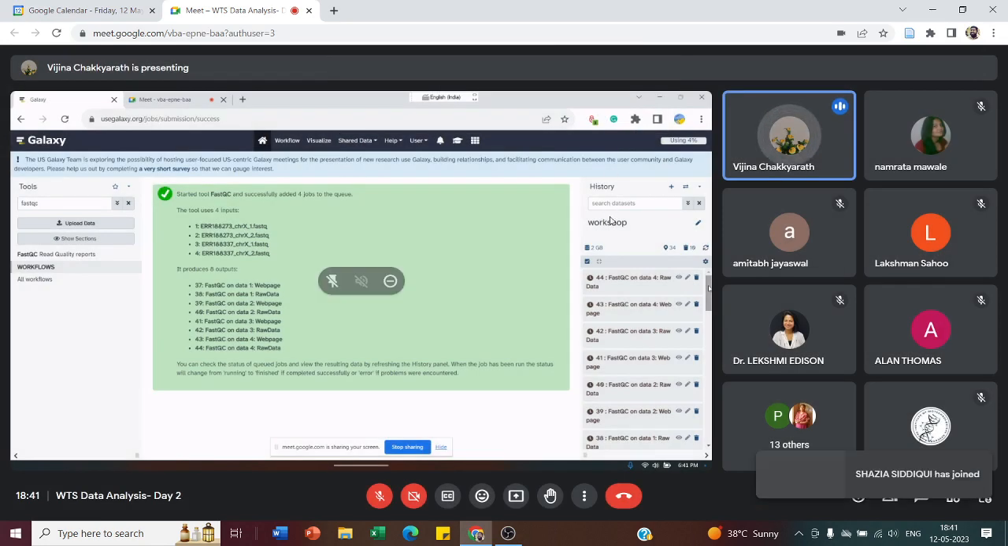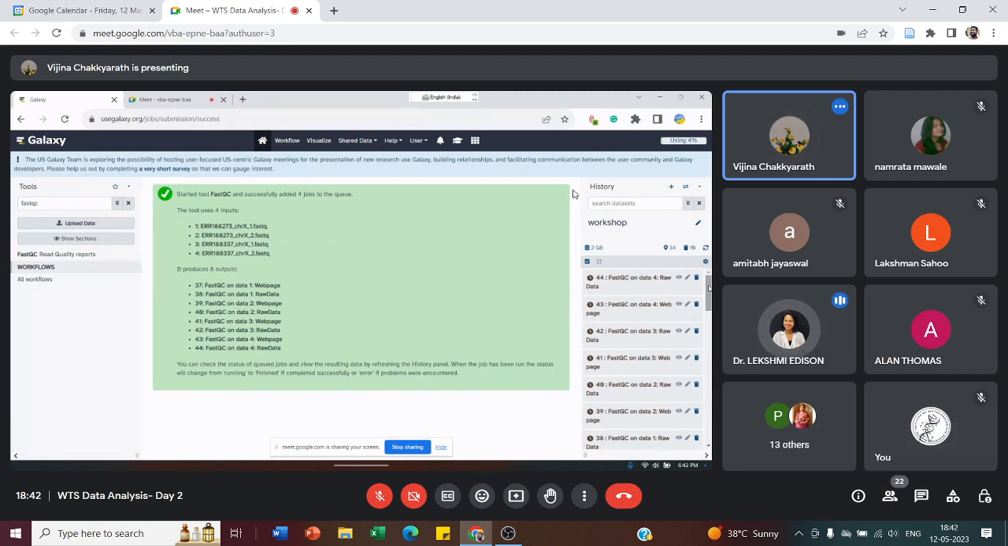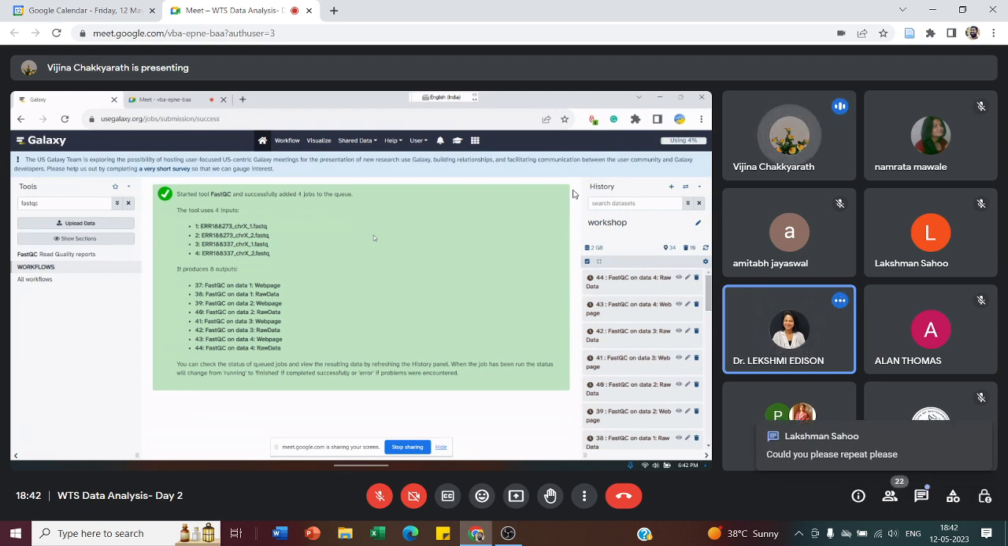Is everybody following me? Hello? Hello, I have a doubt. How do I select these four sequences together? Control, then click. Plus control, then select those sequences.